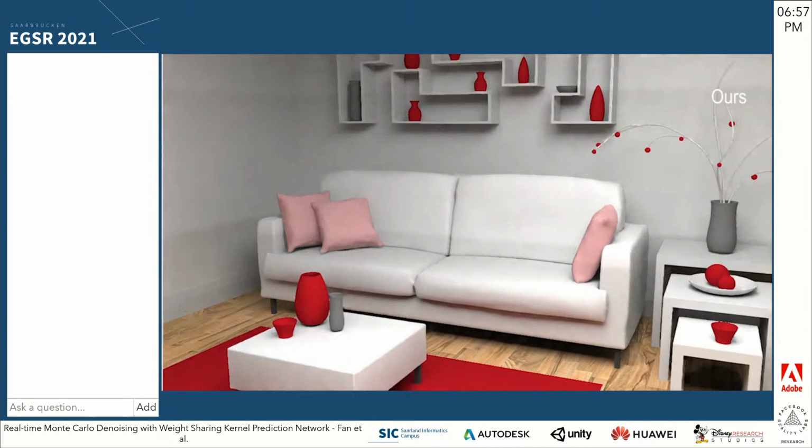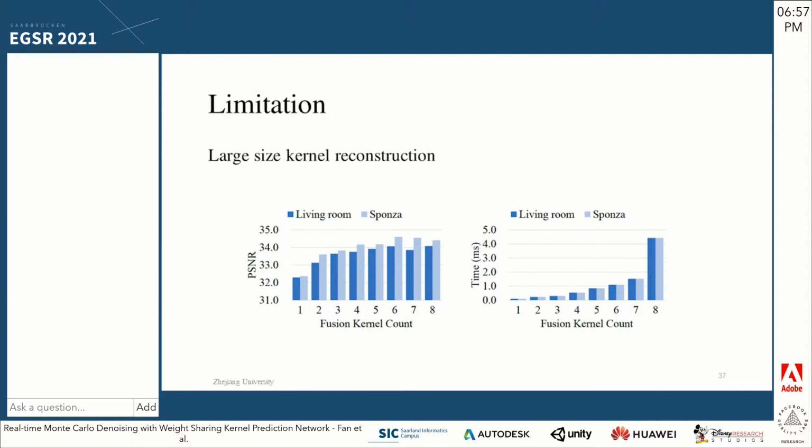Here we present one limitation of our method. Experimental results show that the quality improvement grows slowly if we additionally fuse more large-sized kernels. This limitation constrains our approach from directly using very large kernels. However, it has little impact on the real-time application we aim for.